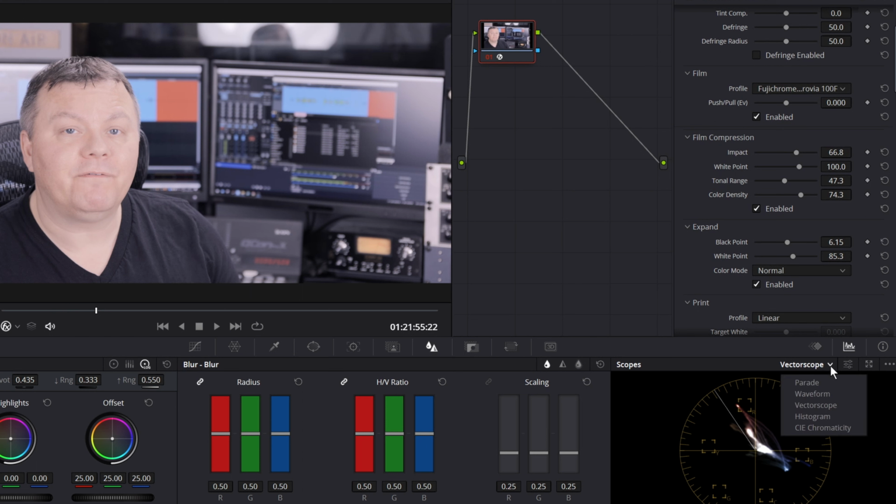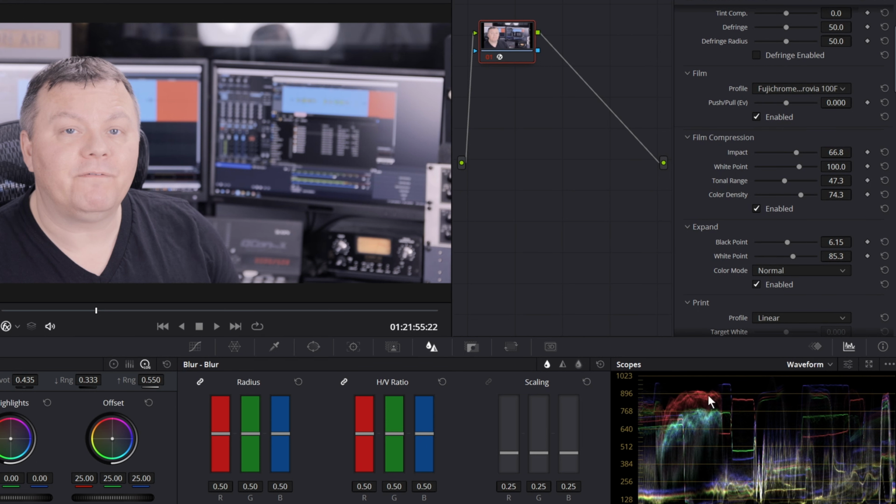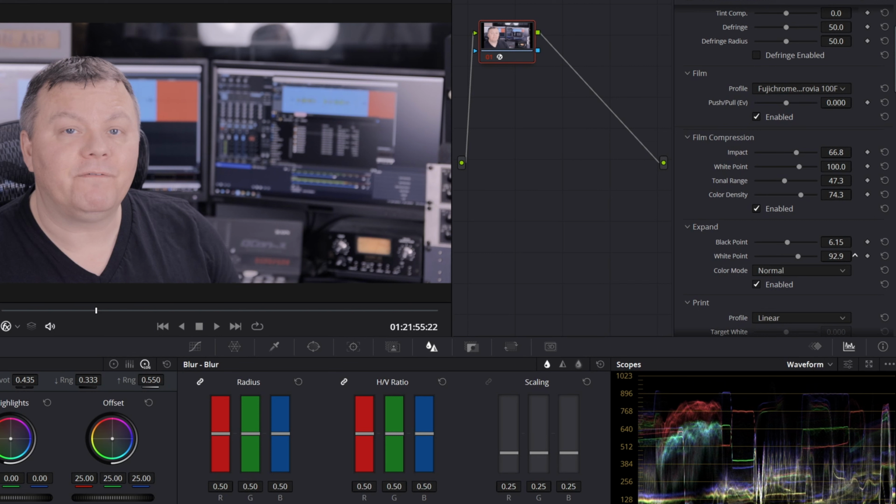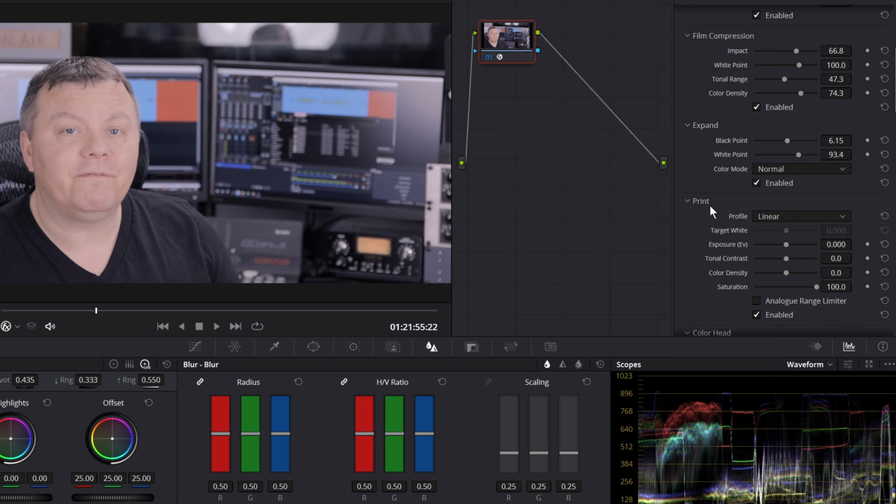And to help us, I can change it to waveform. You see my skin is a bit too bright, so I'm gonna lower it a tiny bit, like this. Would be more natural. As I understand it, the print section is what the final media would do to the footage. So if it goes back to tape or another media, maybe the colors will change. So you still get another chance to change the saturation and stuff like that.